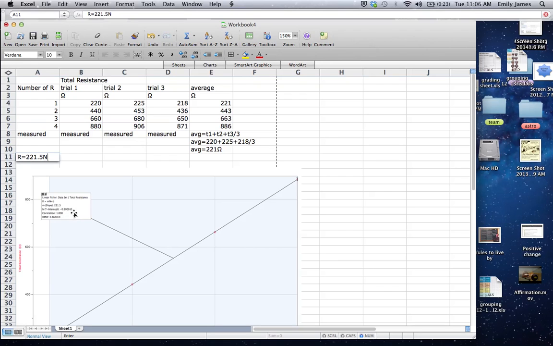So minus 0.5. Now, my friends, that before you is a fabulous data section.